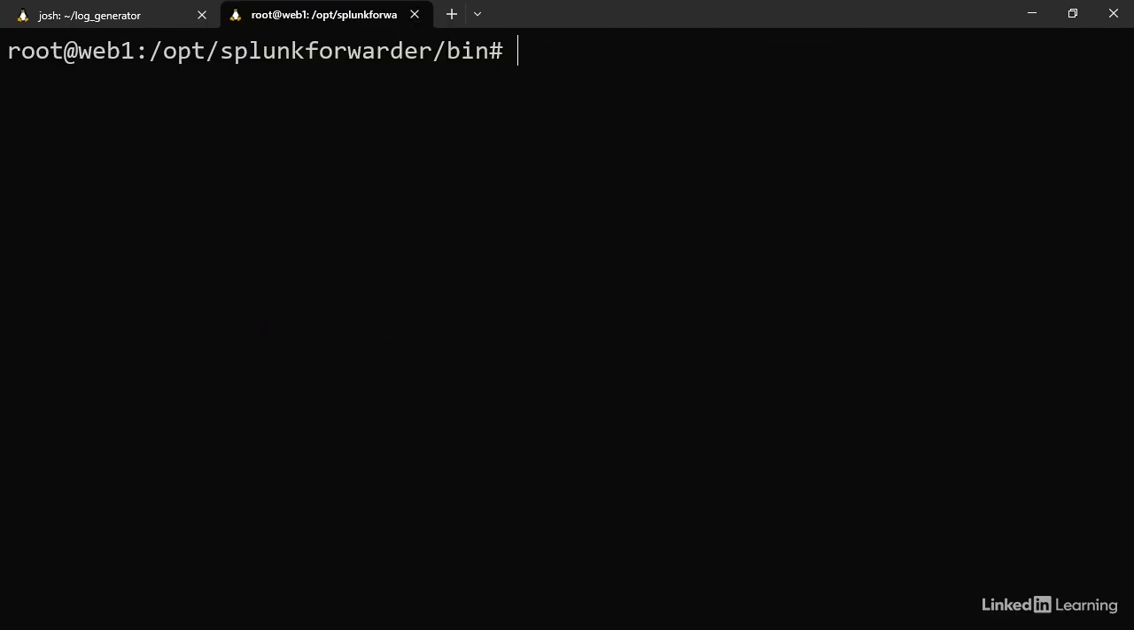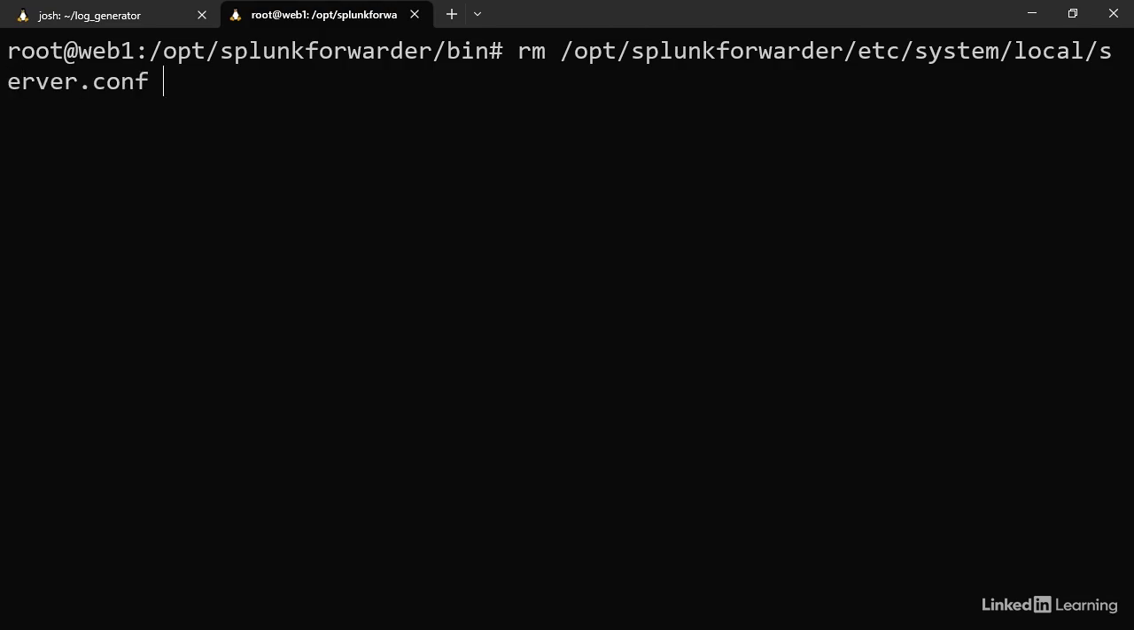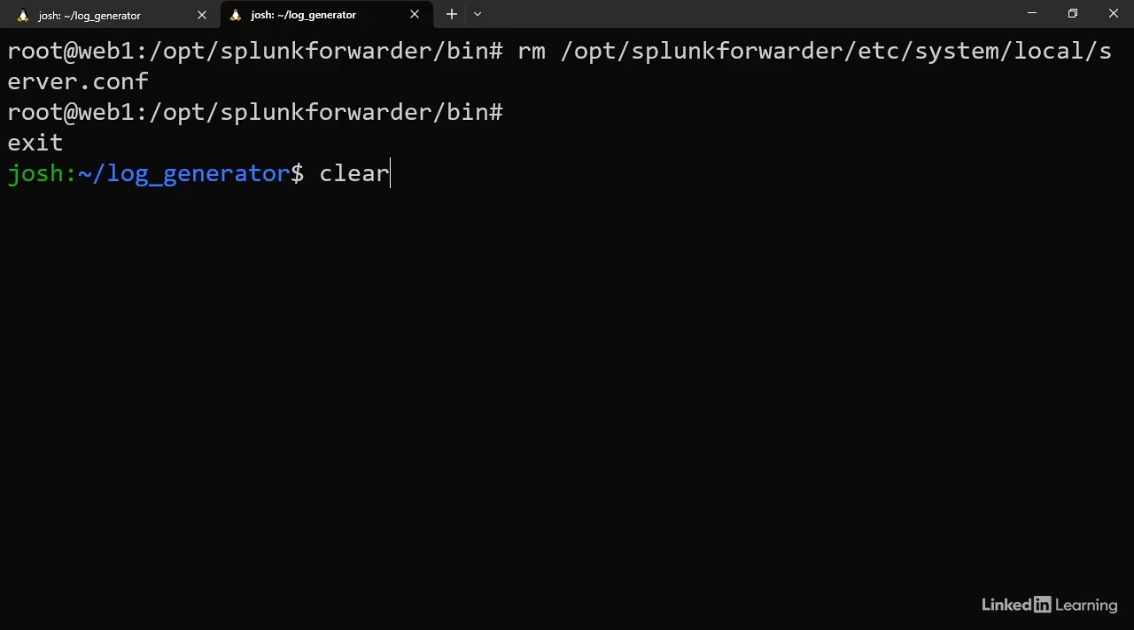For our Docker environment, we'll need to take one extra step. We'll say rm /opt/splunkforwarder/etc/system/local/server.conf. So we're just removing this server.conf file. This will force Splunk to pick up the correct host name on each of our containers the next time we start it up. So we can quit this with Control-D or type exit. Let me clear the screen.